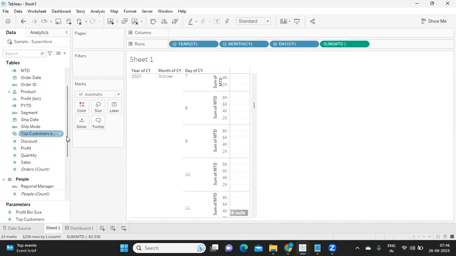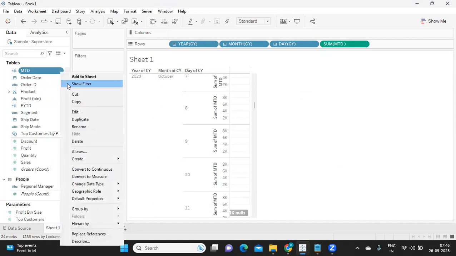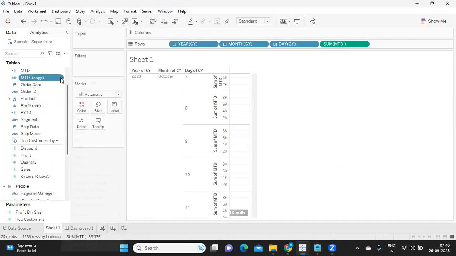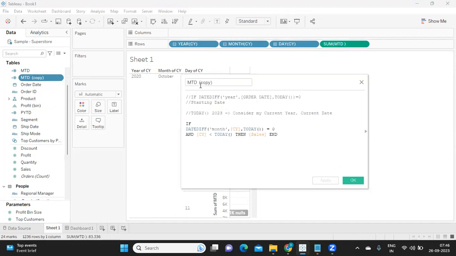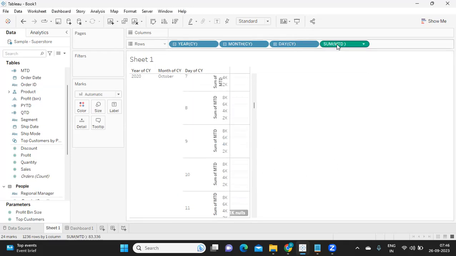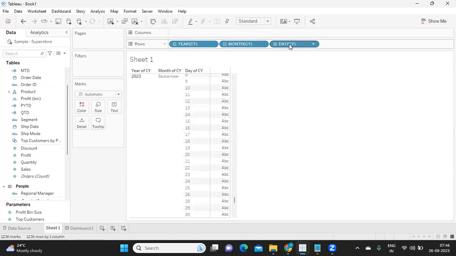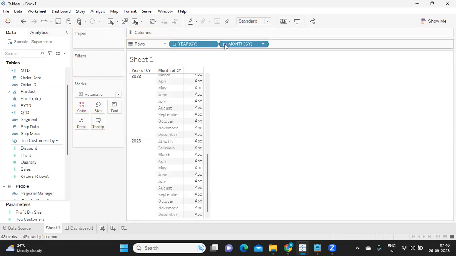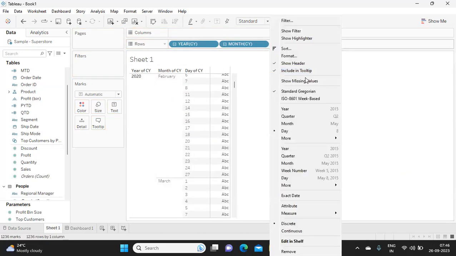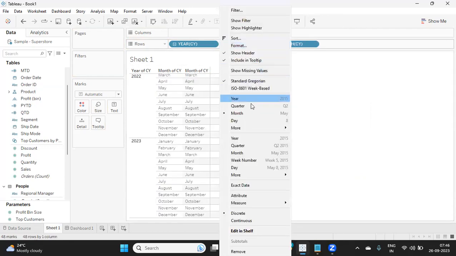Likewise, if you want to find out QTD, it is the same process. The only difference is you just need to change your keyword here from month to quarter, and here also quarter, and everything should remain the same. So click on apply. Now I'll remove this maybe because we need quarters here. I'll put it at month level and this will be at a quarter level.